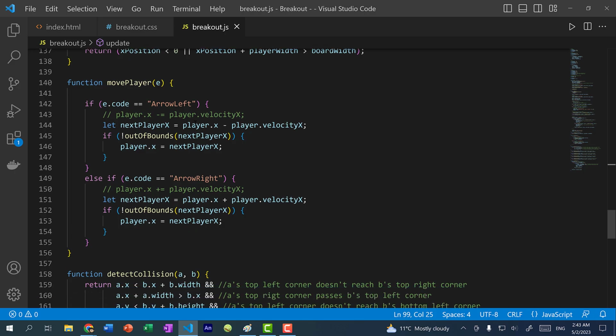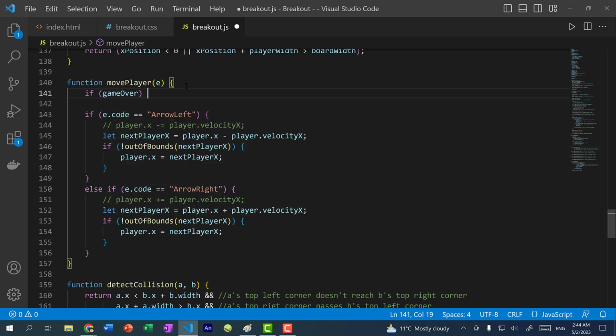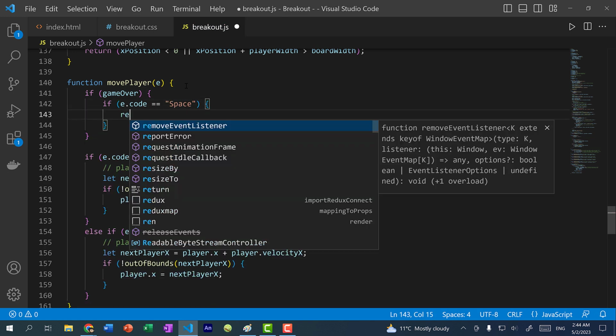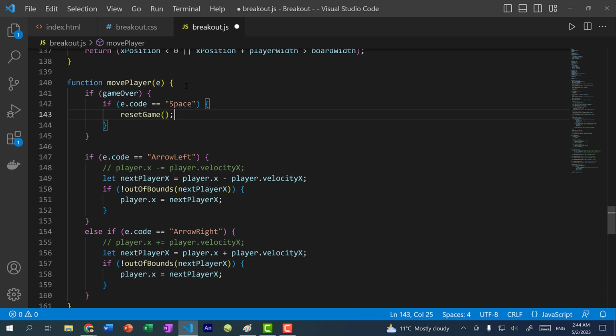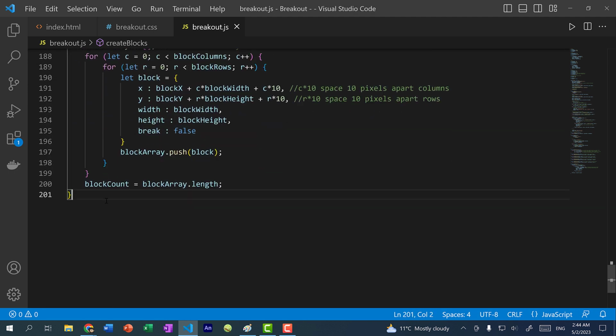So to restart the game, we need to add a key event for the move player. So we're going to check if game over, if e.code is equal to space, I'm going to reset the game. So I'm going to call a function called reset game. So let's define that all the way at the bottom.